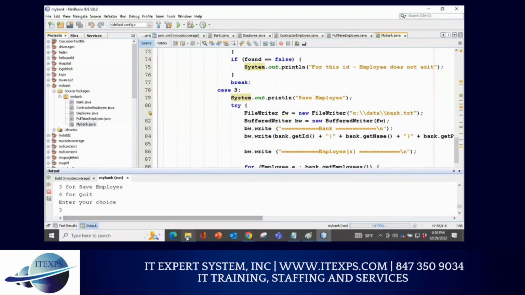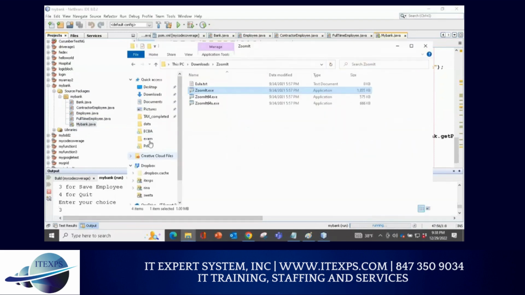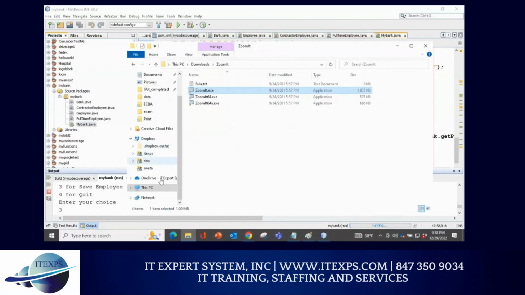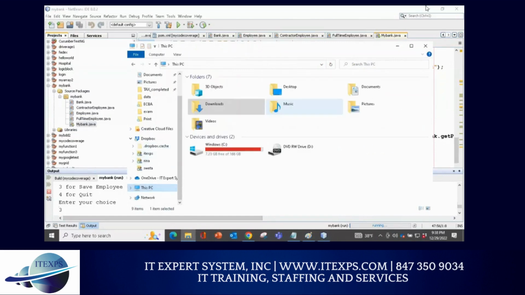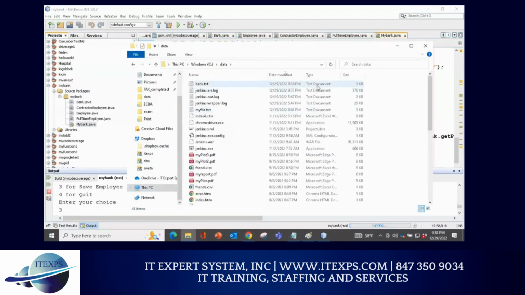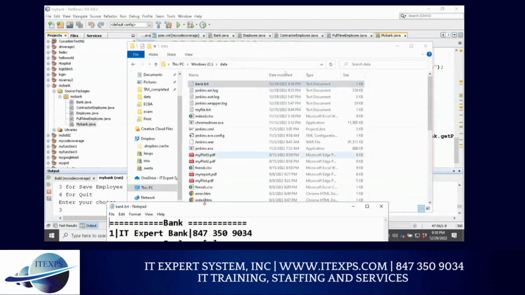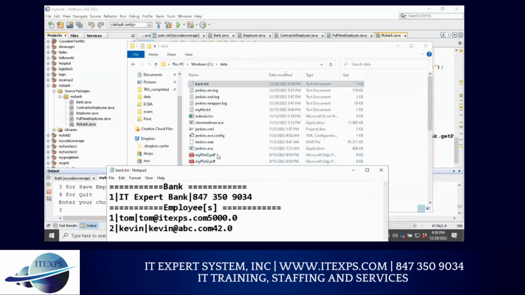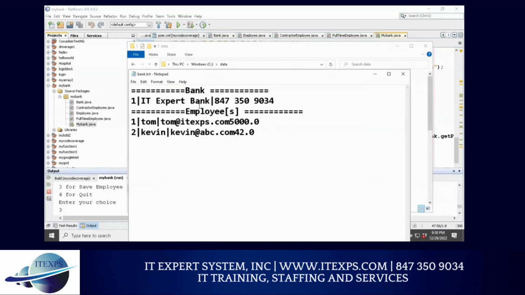So if I go to bank.txt under data, you need to say Tada if you see the data. Okay. If you don't say Tada, I'm not going to give you the code. I have not submitted yet. Oh, the file is created and you can see 938. If I double click here, both employees are there. Awesome job. The bank name is IT expert, and there are 2 employees. The information is there.